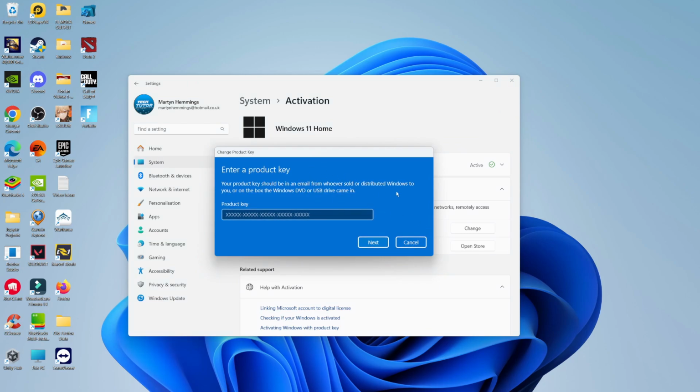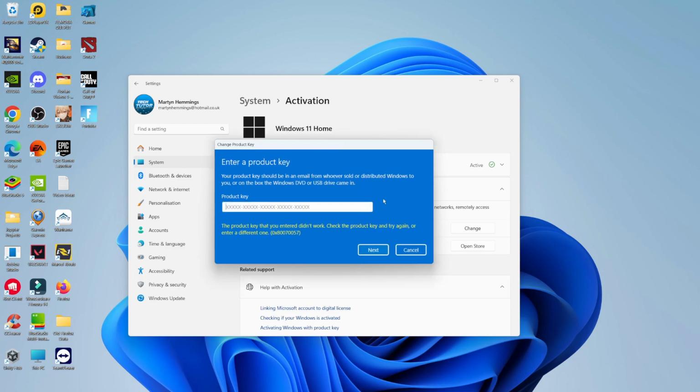You can get a product key, you can buy this online, or alternatively, if you bought a new computer, normally it comes with the PC. So you just enter your product key into the box here. Once you've done that, click next and follow the steps to activate your version of Windows. So that is how to activate Windows 11.